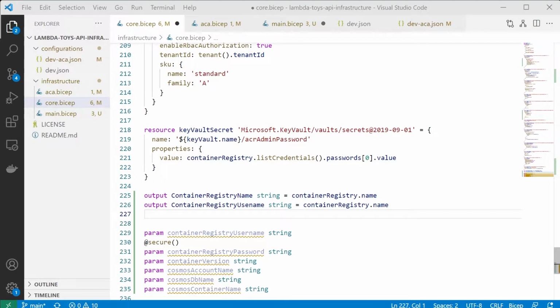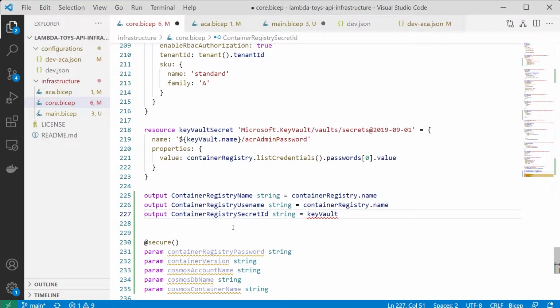For the container registry password, because this is a secret, we don't actually want to pass the password. We put this into Key Vault, so what we actually need is the ID of the secret, so we can grab that when we pass that in. So let's call that container registry secret ID, and that needs to be Key Vault secret.id. Okay, let's get that one.